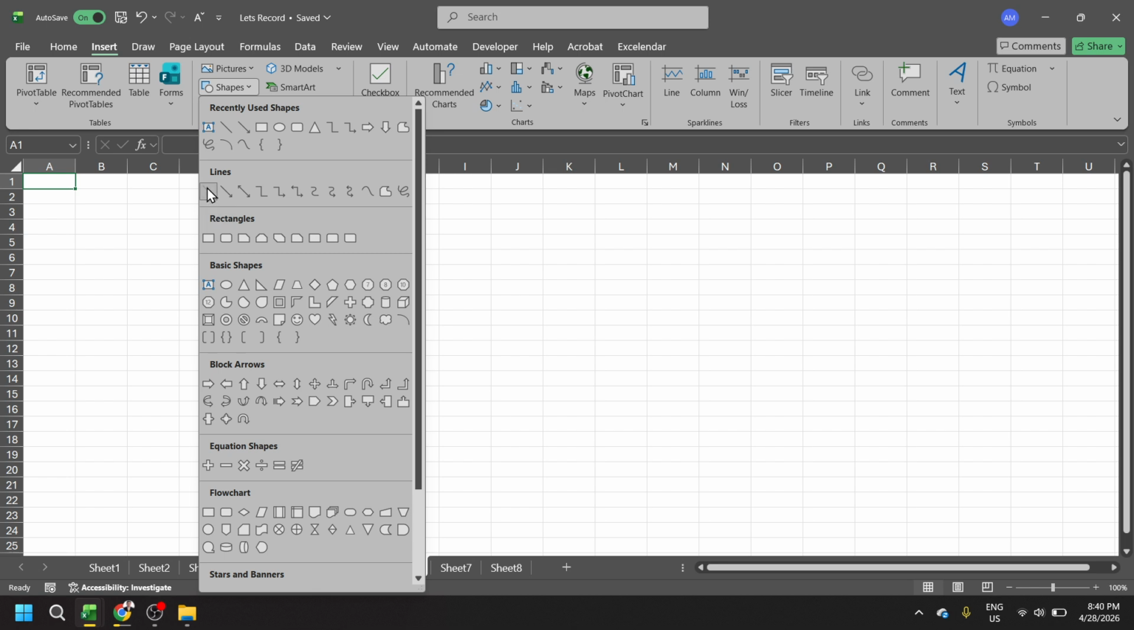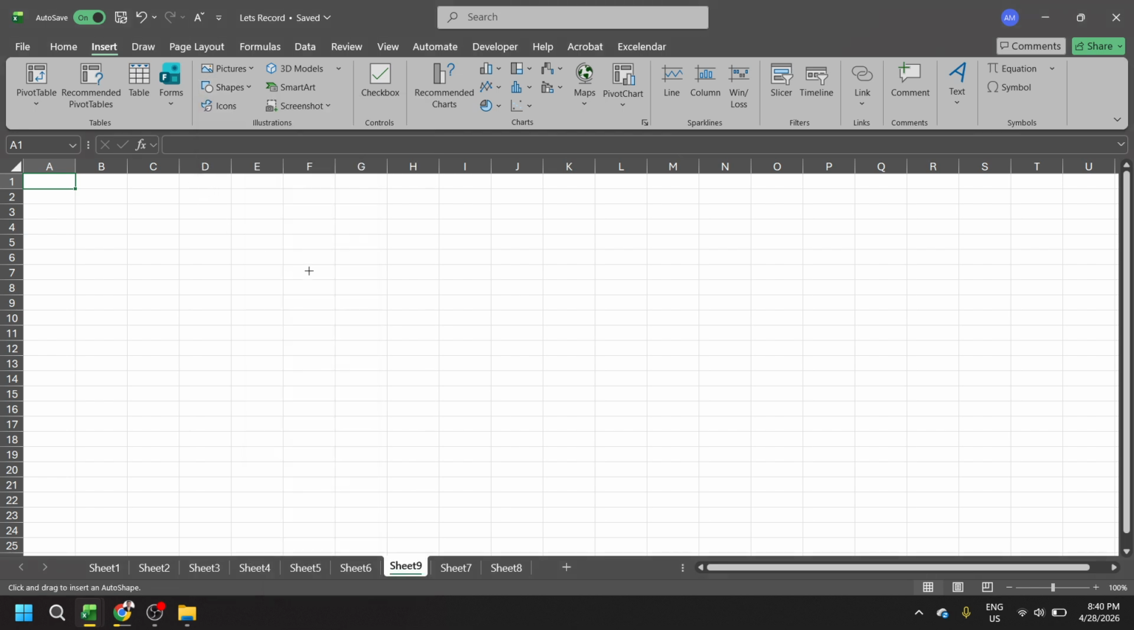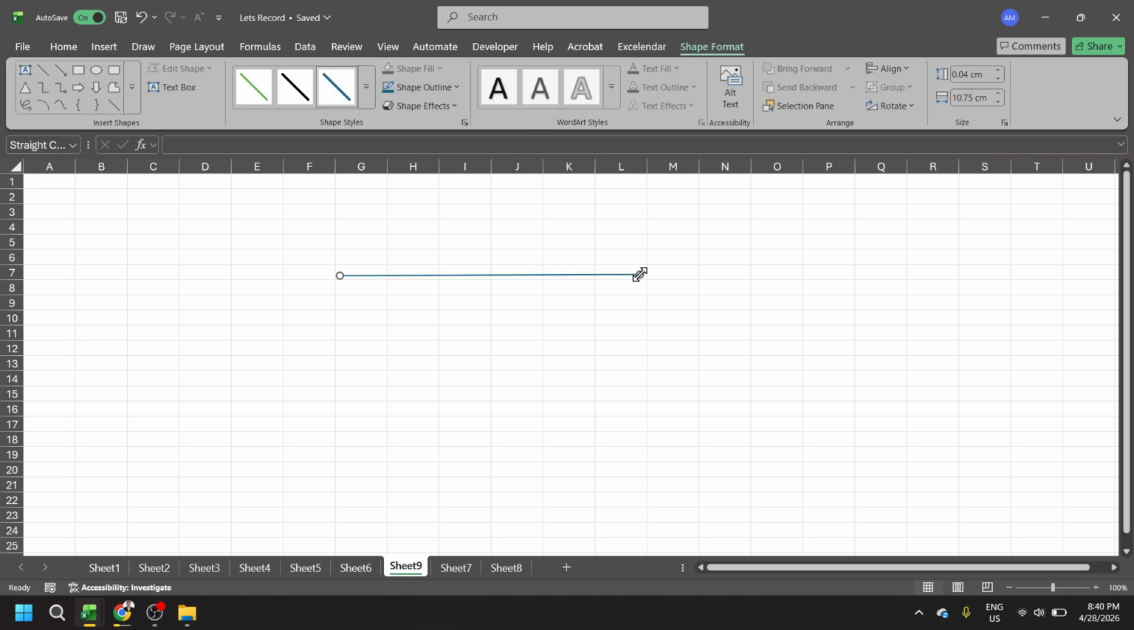Now move to your worksheet and click where you want the line to start, then drag to where you want it to end. Release the mouse to place the line. For a perfectly horizontal or vertical line, hold the Shift key while you drag. This constrains the angle and keeps things tidy.